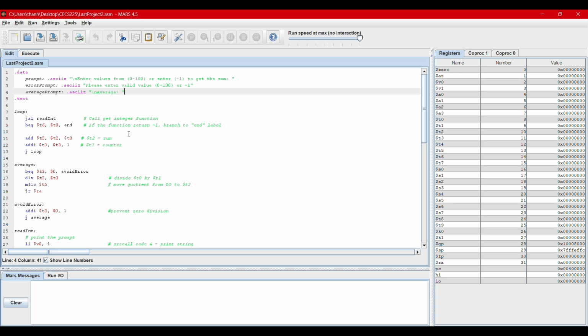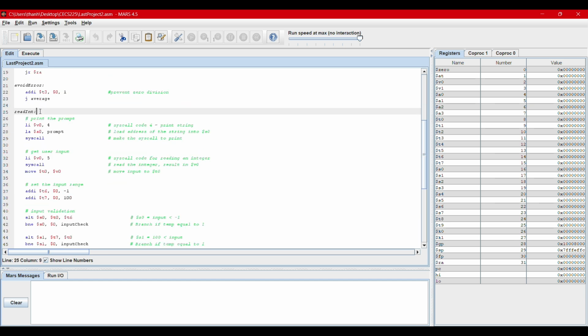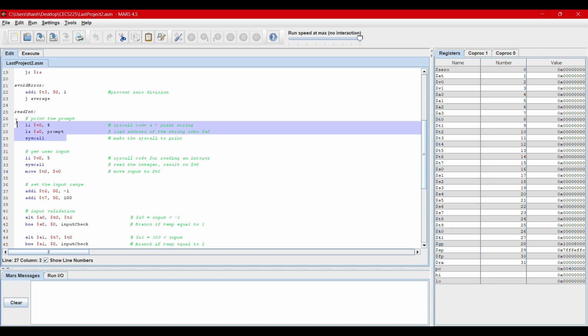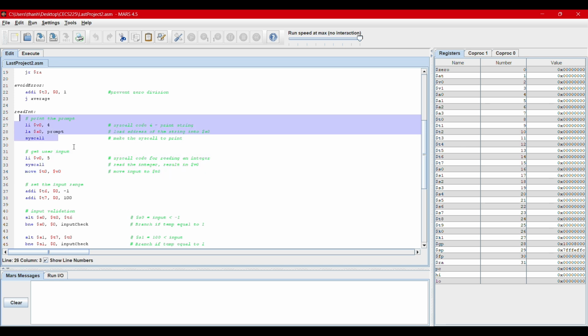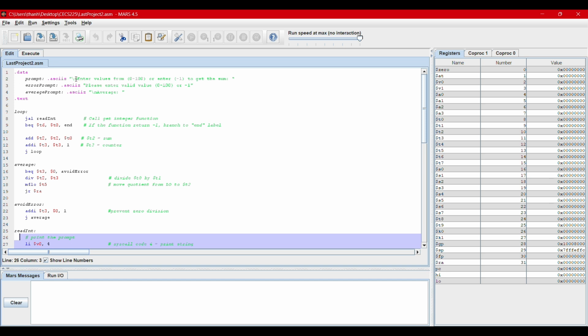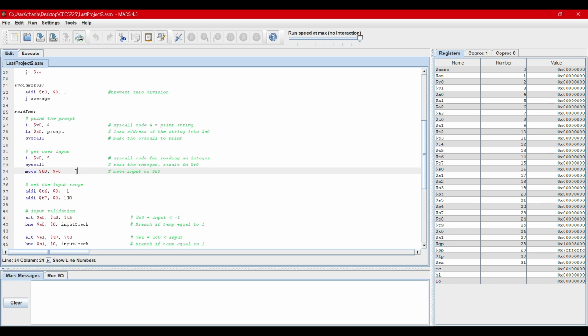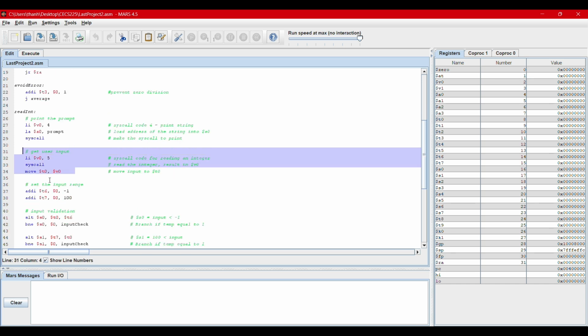Let's begin with the read integer subroutine, which is right here. This part of the code prints a prompt message asking the user to enter a number. I use system call 4 to print a string, and system call 5 to read an integer from the user. So this prints the prompt asking the user to enter a value from 0 to 100, or enter -1 to get the sum. And this is where I get the user input and store it in the T0 register.